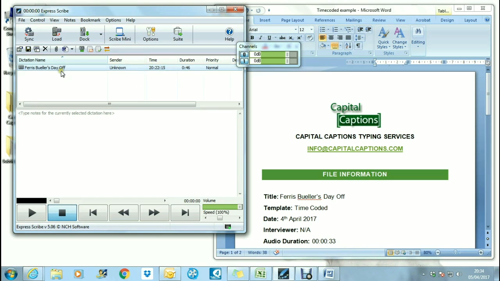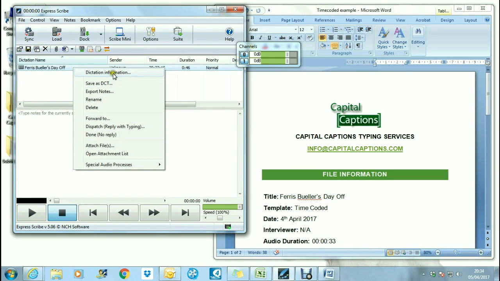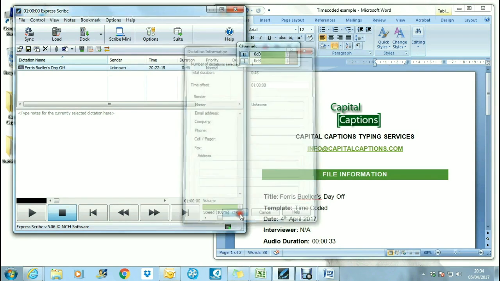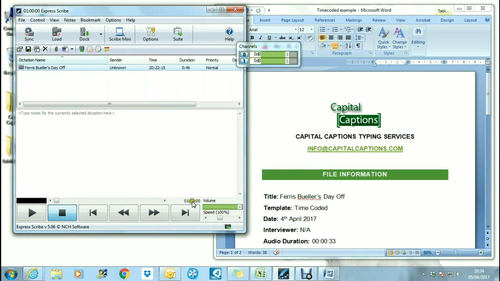So what you'd need to do is load up your audio in Express Scribe and right click on the file, go to dictation information, time offset, and let's say the timecode should start from 1 hour in. We simply put the time here, OK it, and as you can see the timecode has been nicely offset.